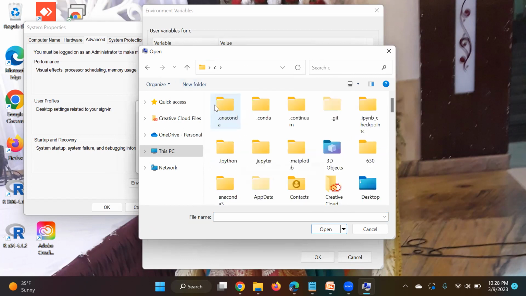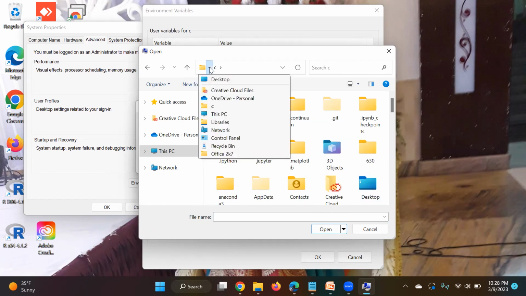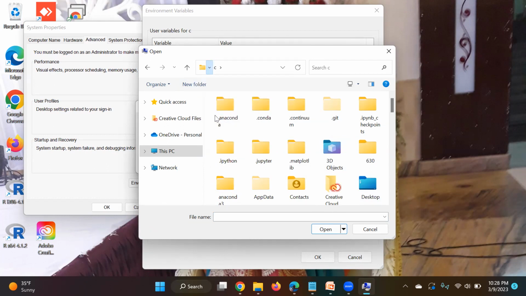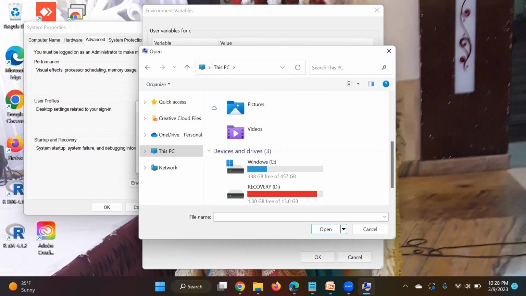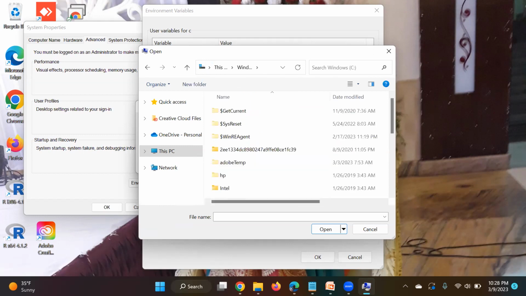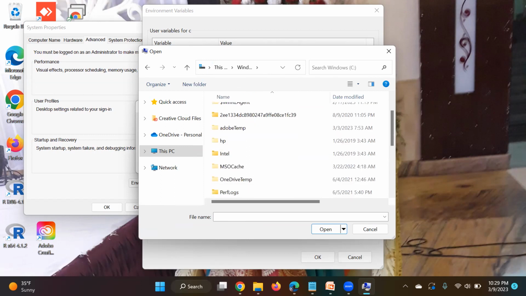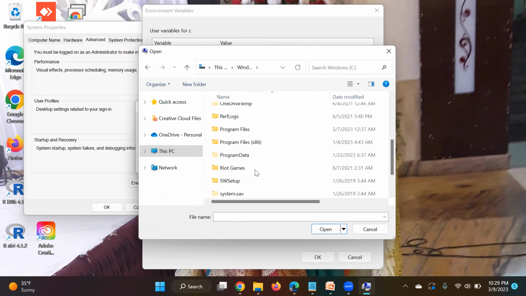Okay, open that. No, this is not the one. Can you click on This PC? I think you have it on the left hand side. Yeah, This PC. Click on that. Can you scroll down? Can you go to C here? Windows C. And now if you search for that, can you scroll down? I think you'll get Python somewhere.